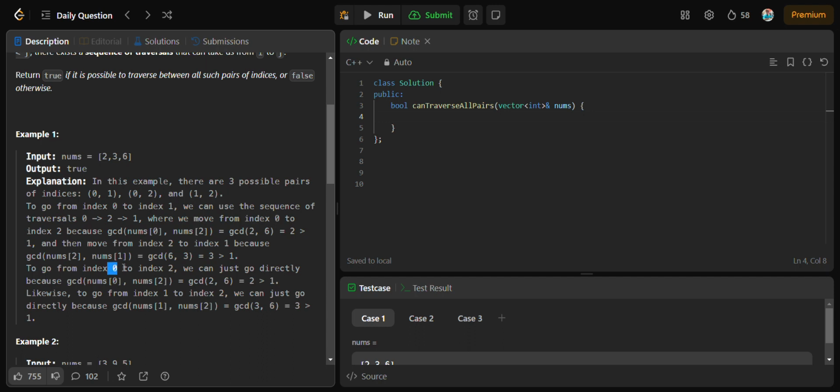To go from index 0 to index 2, we can just go directly because GCD is equal to 2, greater than 1. Likewise, to go from index 1 to index 2, we can just go directly because GCD of these is greater than 1. So that's why we will return true.